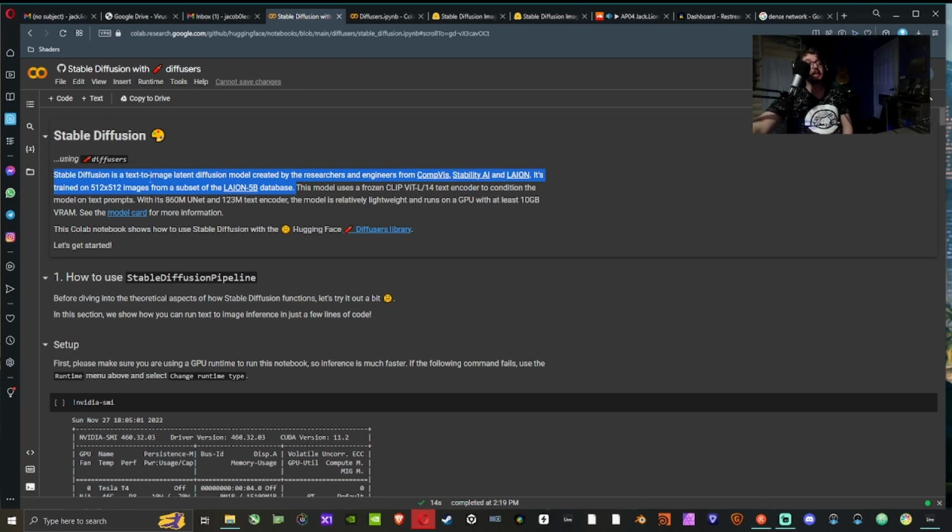So when they say latent diffusion model, latent is referring to how they take that data and condense it in a way that not only makes it easier for the computer to understand and process, but also reduces the size, dimensionality, all that good stuff.